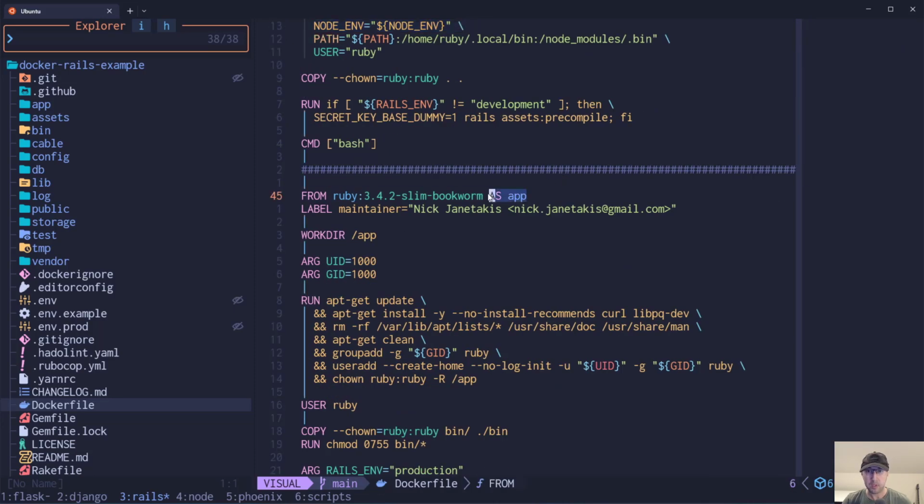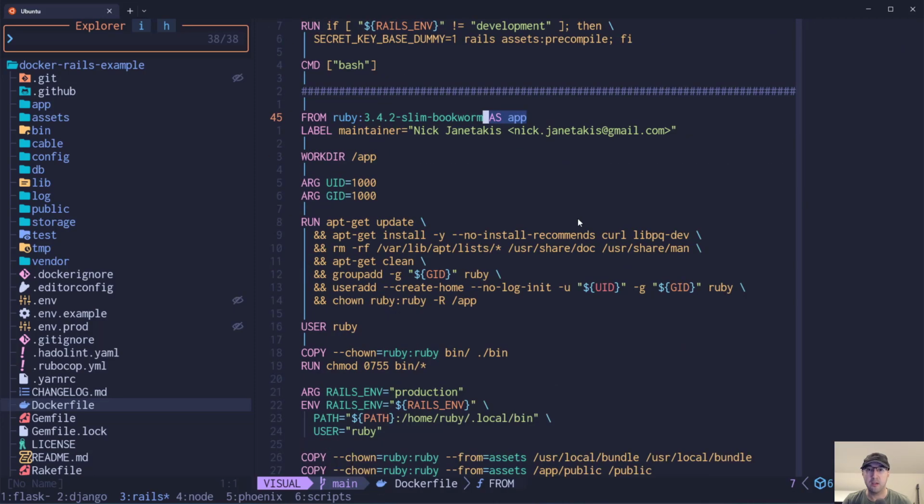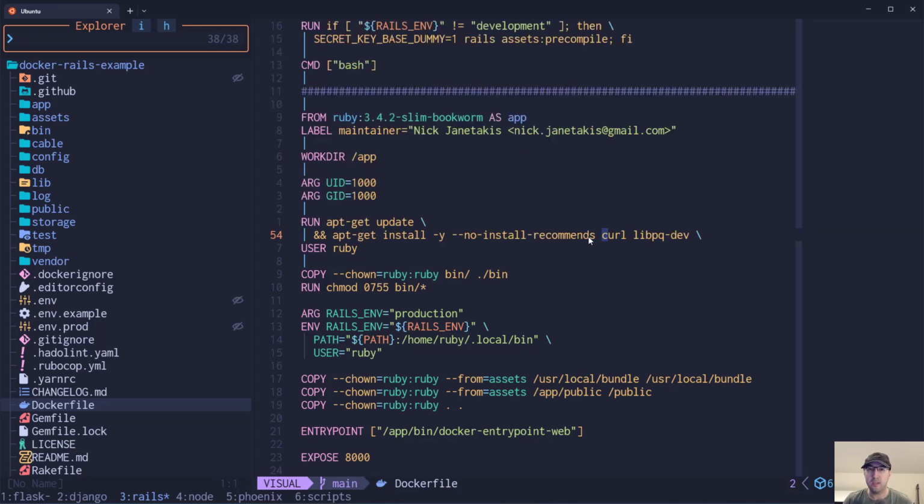But then when we have the app stage here, you can see there's no build-essential, there's nothing else that we don't need. There's libpq-dev again, and there's curl again. But it's using the same patterns here.